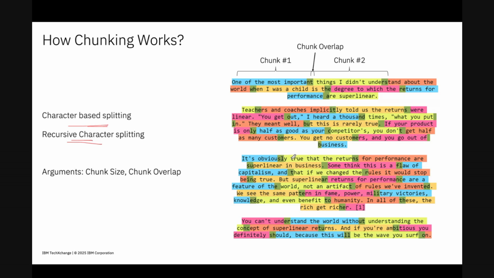Here, as we can see in the image, consider this as our whole transcript. We are going to divide the transcript into multiple chunks. For each chunk, we have a different color. Chunk one is the blue color. So this is the first chunk, and this is our second chunk.